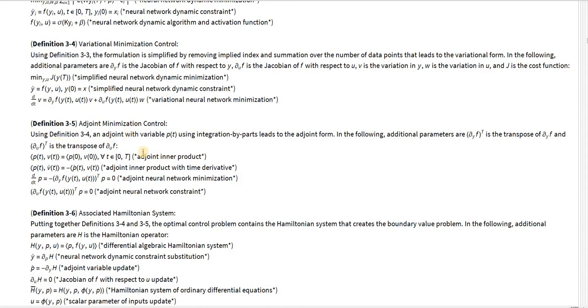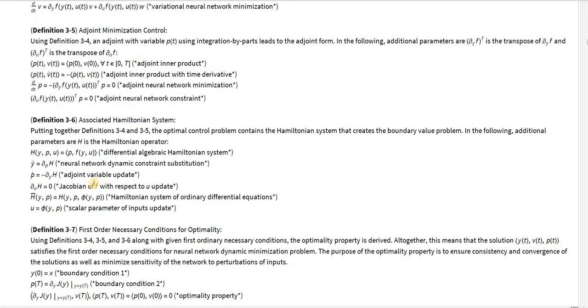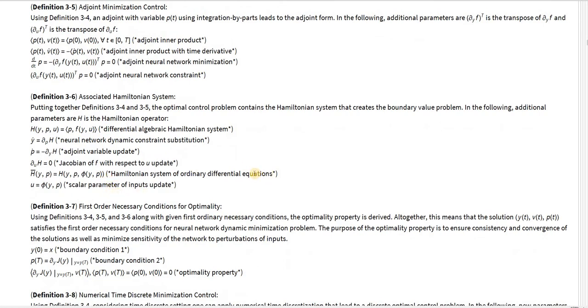How we define this is we have an adjoint variable p(t) that is multiplied in, and then by using integration by parts, we find that this is the form of the adjoint neural network minimization, and we do this both for the minimization objective as well as for the constraint. Then, to form the boundary value problem or the ordinary differential equation for our neural network, we need to use a Hamiltonian system here. This is the final form. You can look at the others, but mainly this is what we're going to be solving for our differential equation.